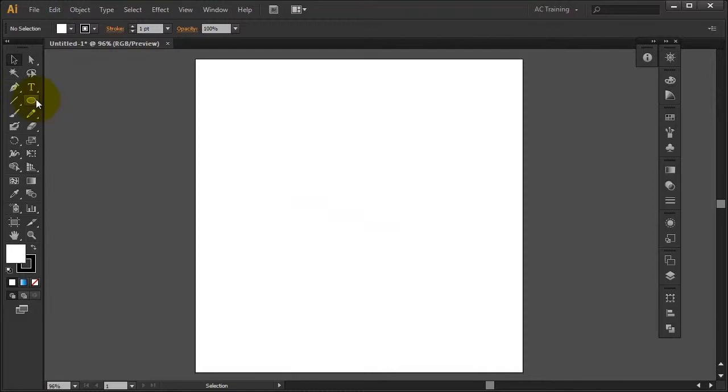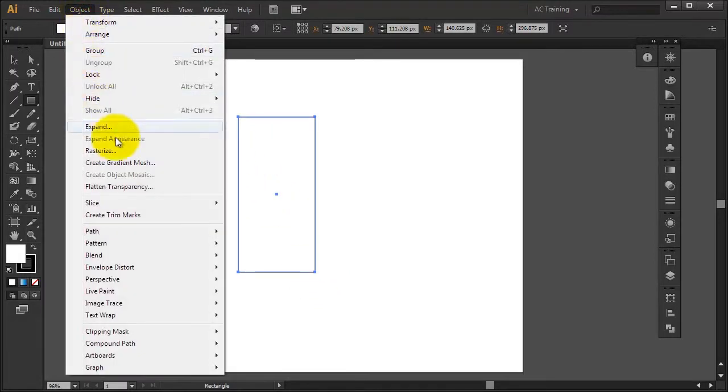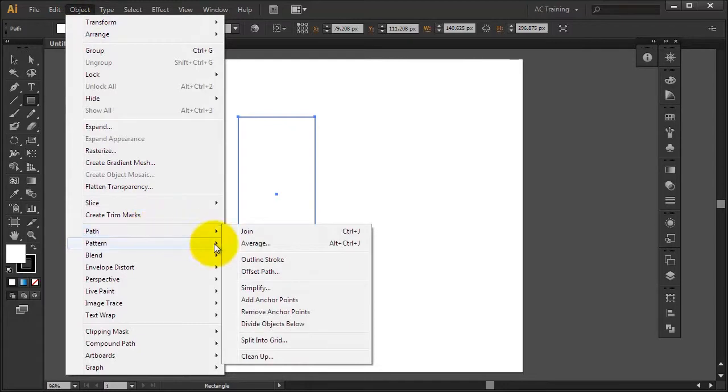Start by getting the Rectangle tool. Click and hold if necessary to expose all the shape tools. Draw a rectangle of any size. We'll set the final size in the Grid dialog box. Go to the Object menu, find the Path submenu, and click on Split into Grid.